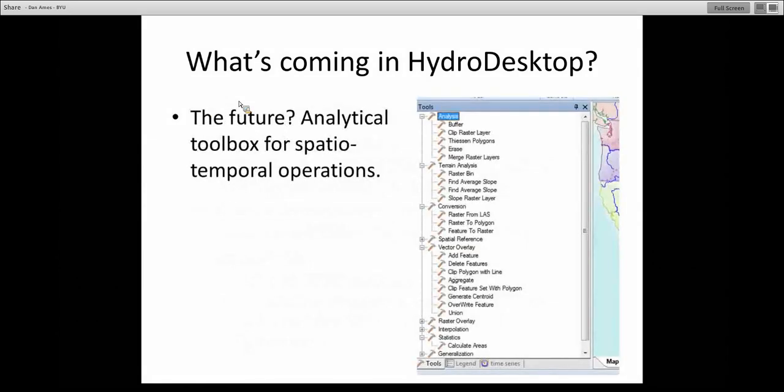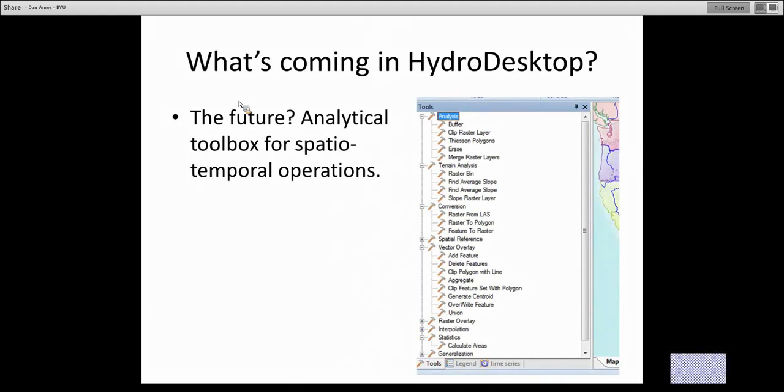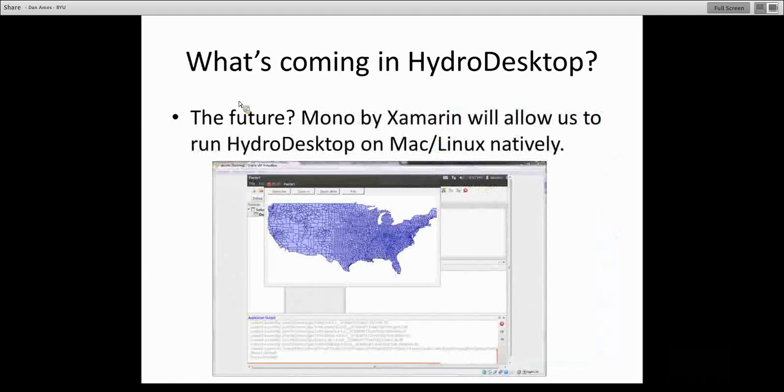Another piece of the vision is to supply an analytical toolbox for spatiotemporal operations, much like the one that exists in the Esri ArcGIS product. We've got an experimental toolbox available right now that you can pull off of the extension store, but it's being improved. And another big picture item, post-AGU, post-2.0, is to support users of Macintosh and Linux computers natively.